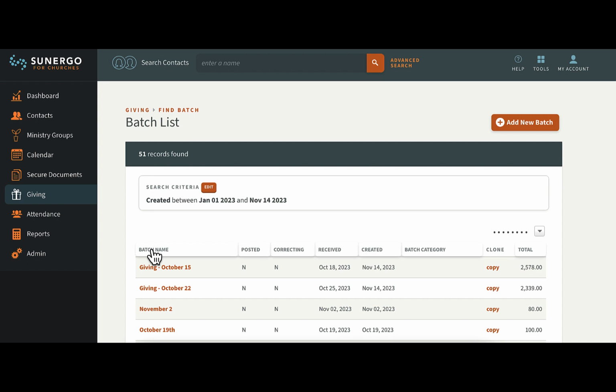So, it's a good idea to wait a few weeks between creating a batch and posting it, in case you catch any mistakes or need to make changes. Batches do have to be posted eventually so that gifts can be receipted. Any gift in an unposted batch will not be included in a gift receipt.